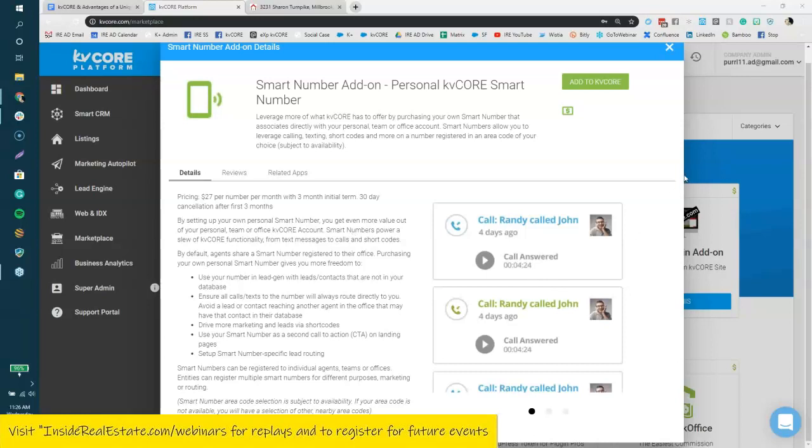Let's see. Any feedback, I can just ask blatantly: how many people on here have the Smart Number? What do you think about the $27 a month for the add-on, in order to get your own designated number? What do you think of that pricing? Any feedback you'd give would be really, really helpful.